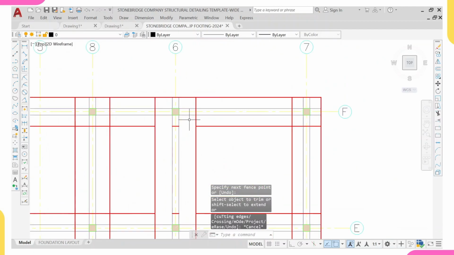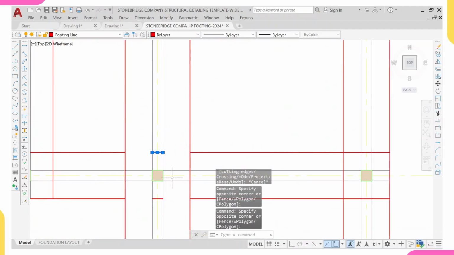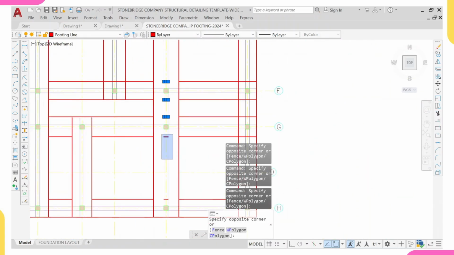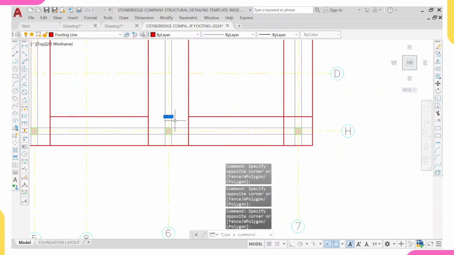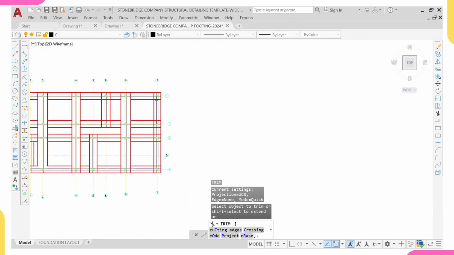I'll escape. Once I escape, I'll select this because I'll be deleting them. Remember, we are dealing with the vertical first. After the vertical, we will move over to the horizontal. So that's our plan. E, enter. So this is the last vertical. TR, enter.